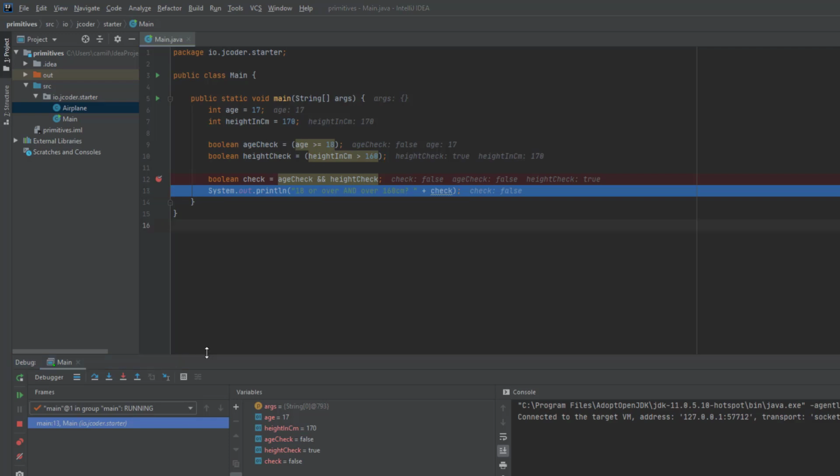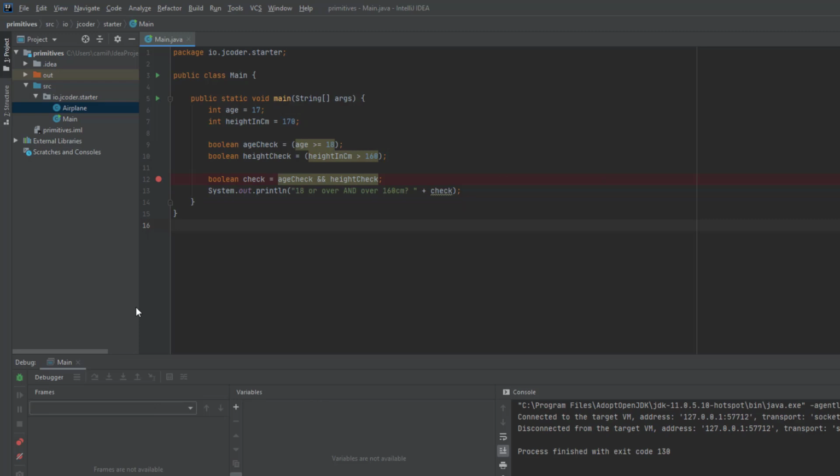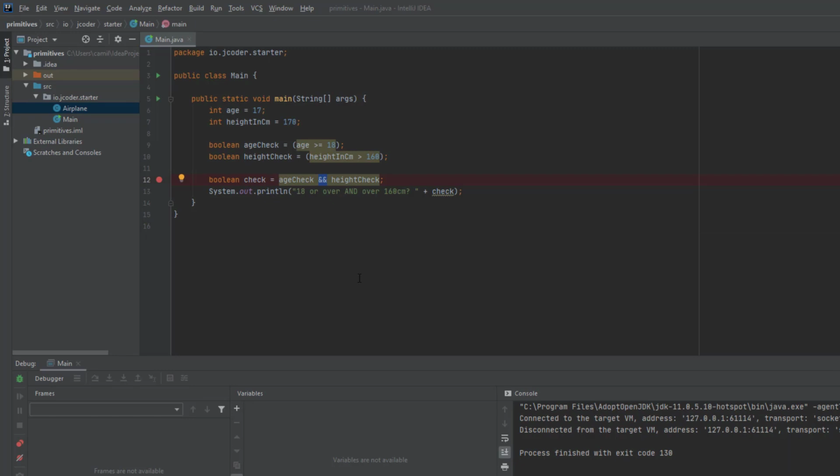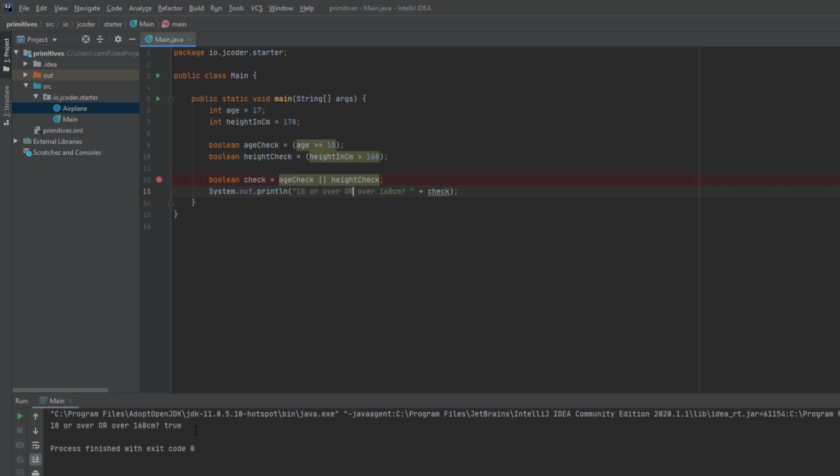Okay, now let's assume that the rules are slightly different for the purpose of the example. Let's assume that only one of the two conditions must be true to let people ride the roller coaster. So in this case, we can use the OR operator, which is denoted by a double pipe. So our check is now going to become, instead of using the double ampersand, the double pipe, and that's the OR operator. And the OR operator, in contrast to the AND operator, only returns false if both operands are false. In any other case, it will return true. So let's run our code, and in this case, our height check is true, so we should get true.